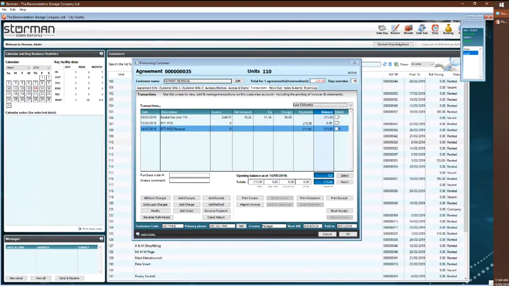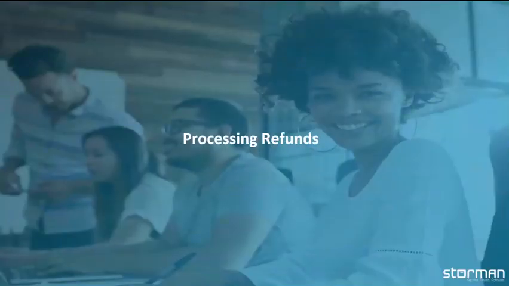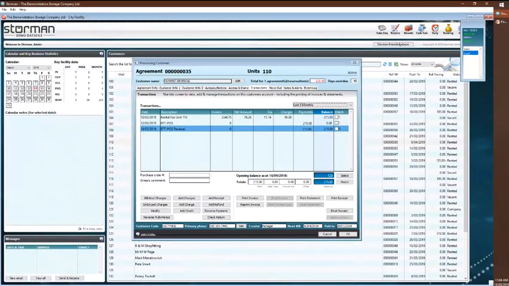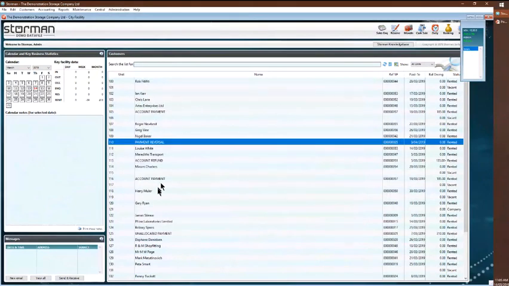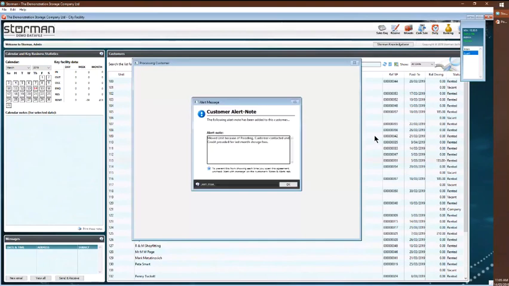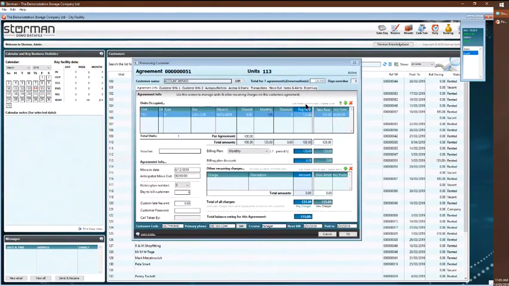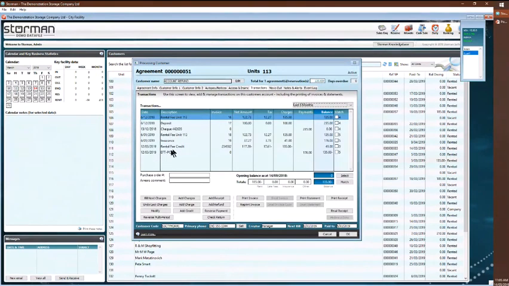Next up, we'll be showing you how to process a refund on your customer's account. In situations, you'll need to return the value of a payment onto a customer account that is owing to them. You can see here that this account has had a credit applied to it for one reason or another, and the customer has asked for a refund of this amount.